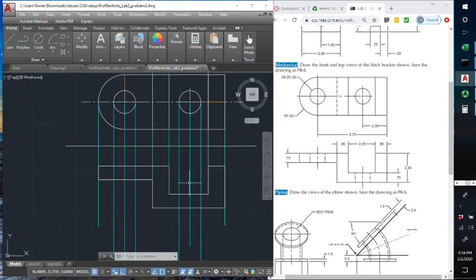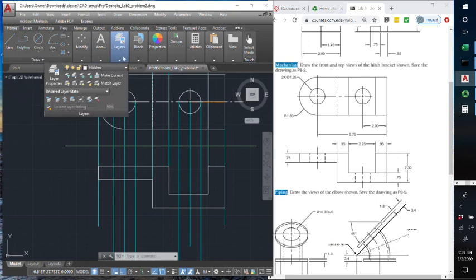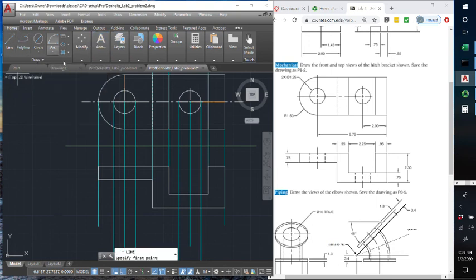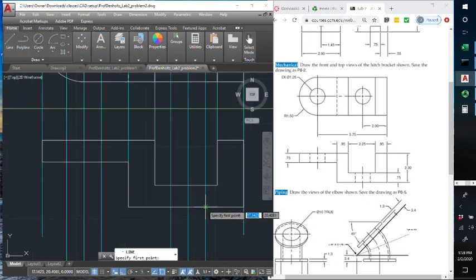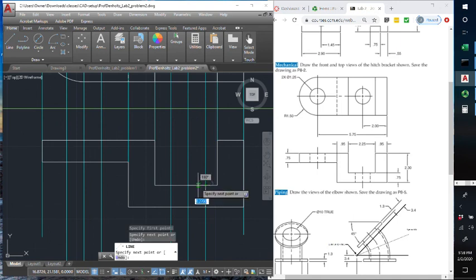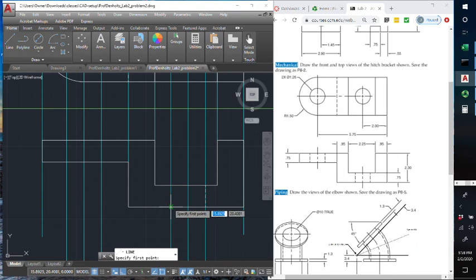And down here, we want to add in 4 hidden lines and 2 center lines. They're all going to be where the projection lines from the circles come out. So we're presently on our hidden layer, so let's just keep doing that. So we're going to have the hidden layer from here to here, and from here to here. Same thing over here.